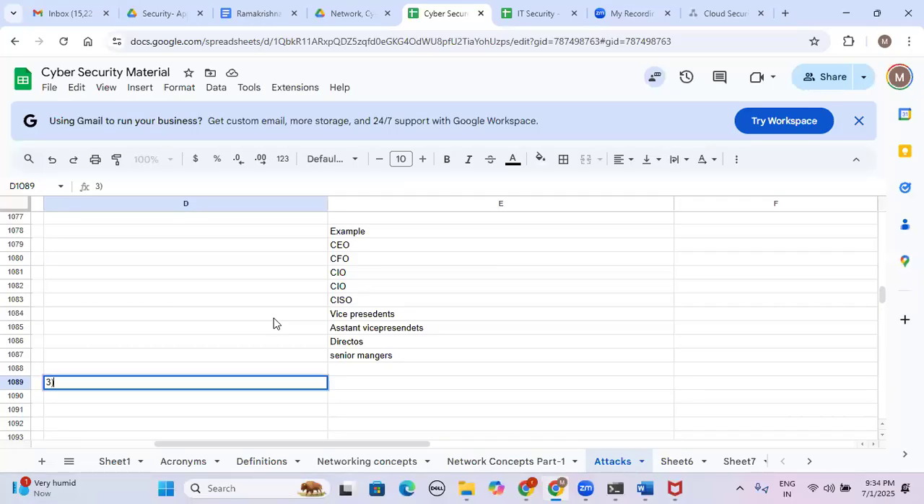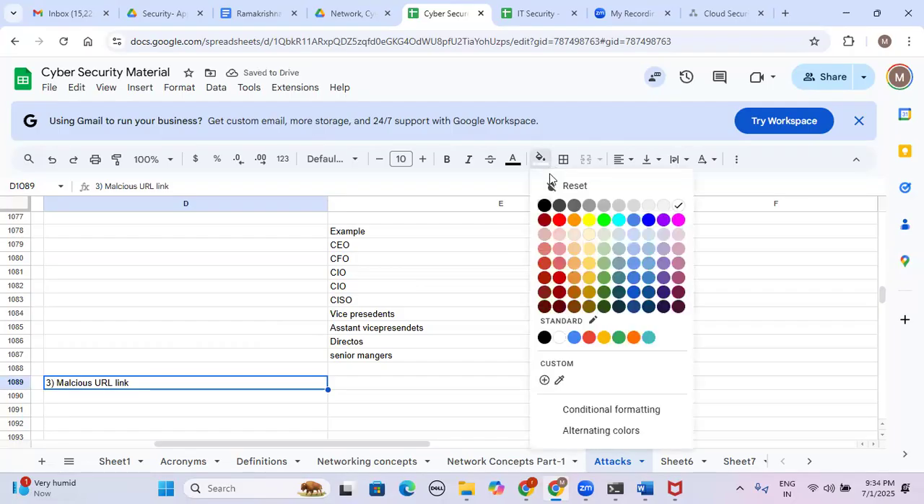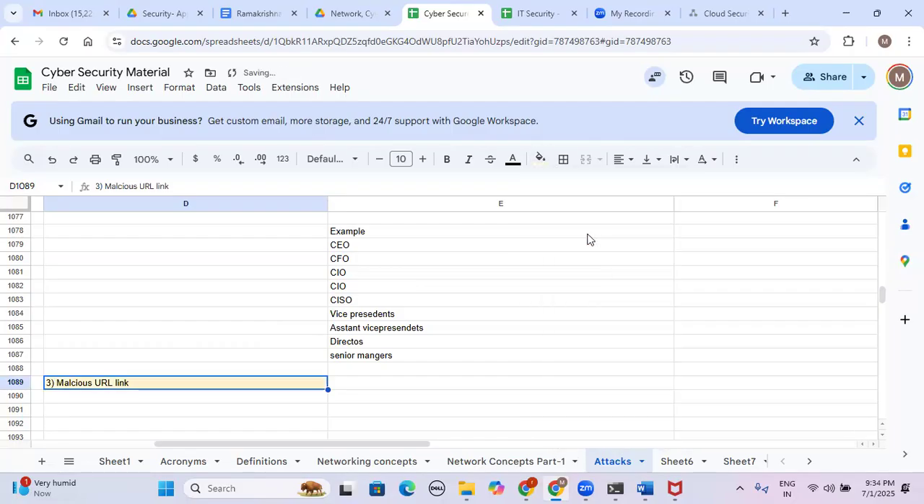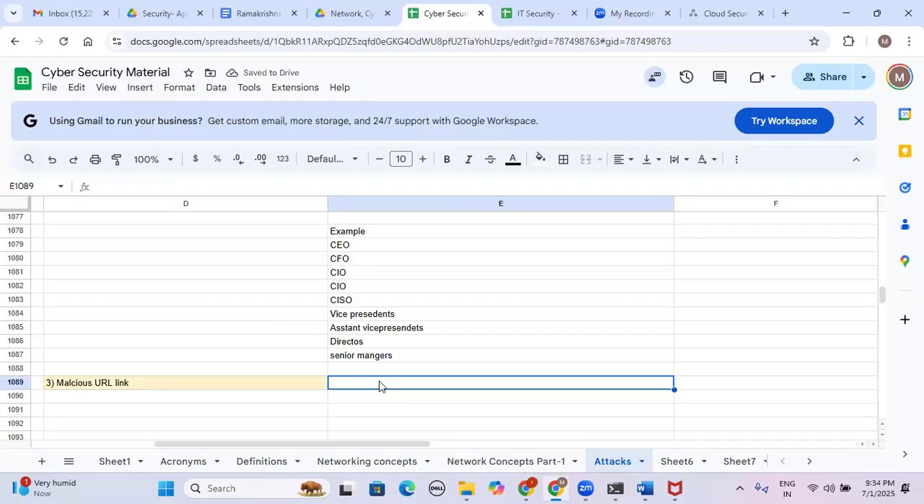So the next one is the malicious URL link. So what is this malicious URL link? In the email, it contains a URL link, and the end user should not click on that URL link. This is one of the dangerous ones. Many times they will send lottery related emails, gift cards, voucher cards or Excel sheets, those kinds of things. And this is not only for C-level, it is for anyone in the organization.